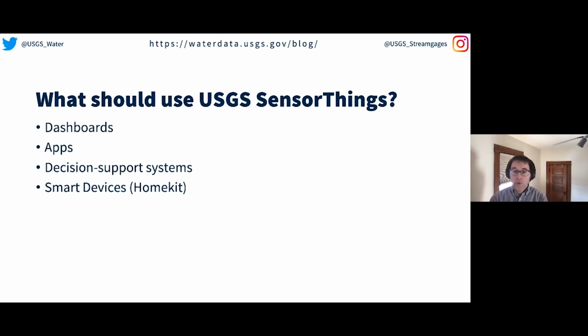So what should use USGS SensorThings? Things like dashboards, apps, decision support systems, smart devices, and more. Essentially, if you need to make a decision based on recent water data, if you're making predictions or models, if you want to put the gauge height for your favorite monitoring location up on your refrigerator, SensorThings is a great option.